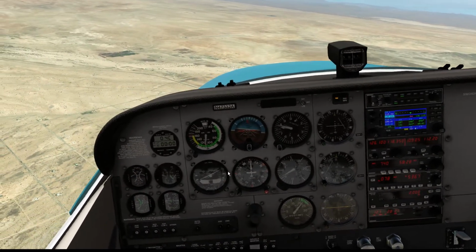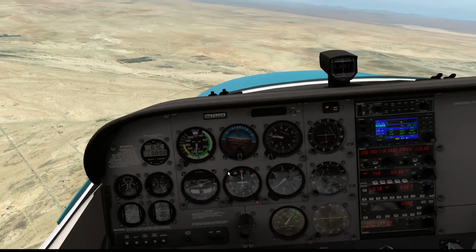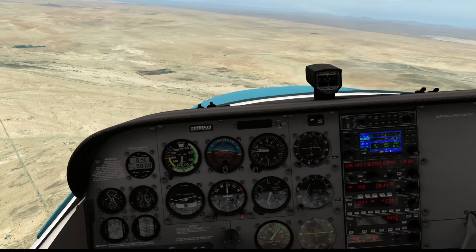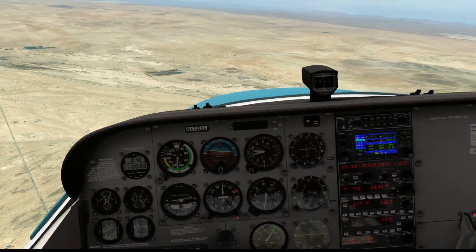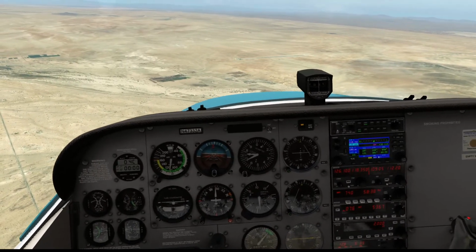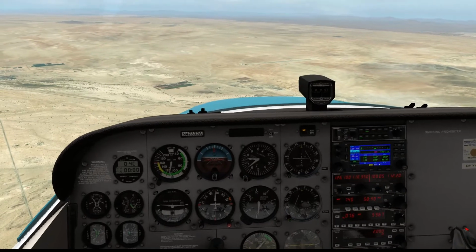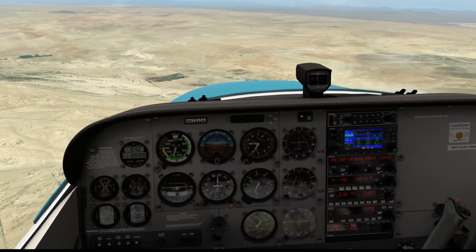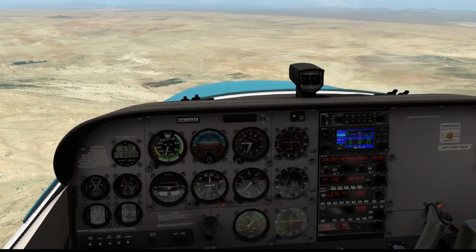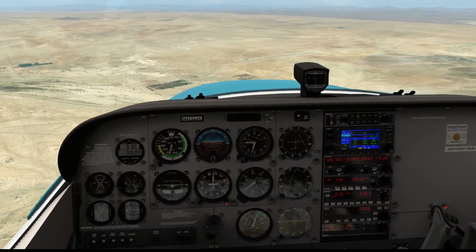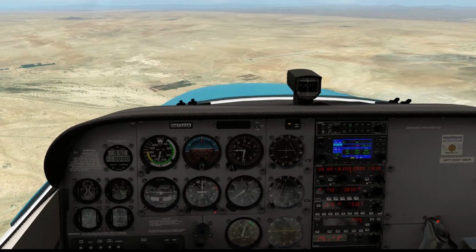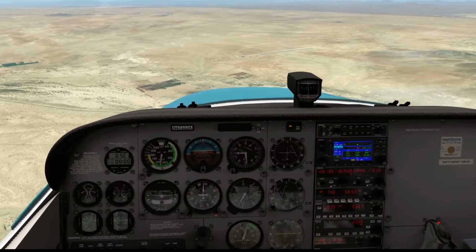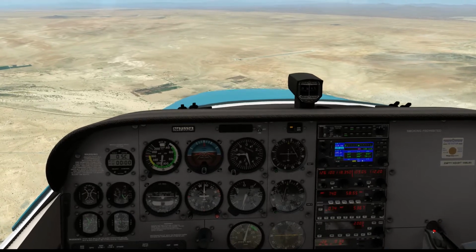Joshua approach, Cirrus 8872 Bravo is going to be descending to 6,500. We're 70 Bravo, right? We'll go 290 now, of course. RPM, props time. We're 70 Bravo. Will advise once I have the weather there. 8872 Bravo.